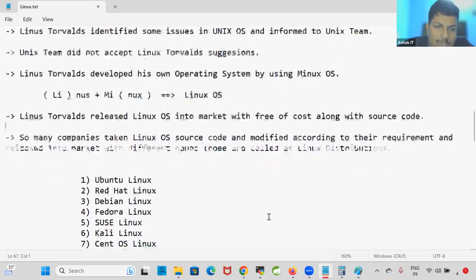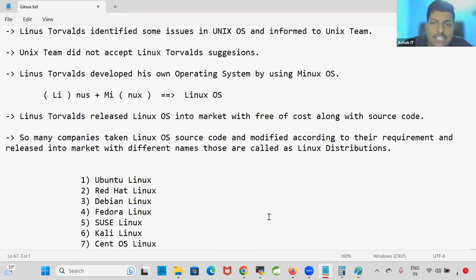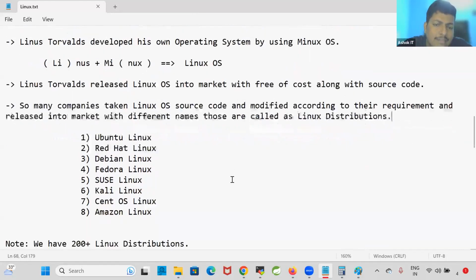Then so many companies downloaded that Linux OS source code and modified it according to their requirements, and they released it into the market with different names for those operating systems. Those operating systems are called Linux distributions. The base OS is Linux, but some minor changes are available in these distributions as per that company's requirement.